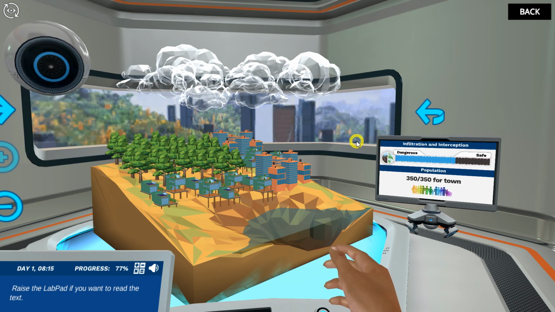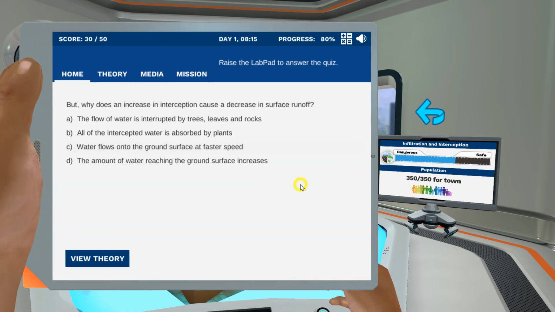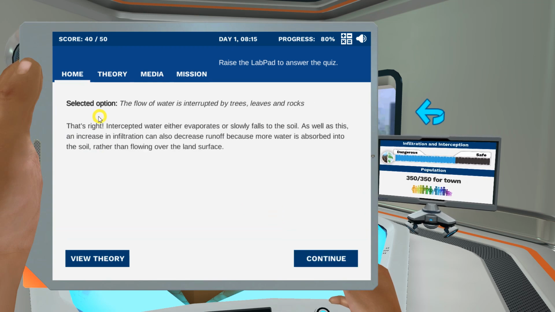We have also demonstrated that a higher rate of infiltration and interception results in less surface runoff and flooding. This is why it is important to analyze how infiltration and interception are affected by human activities such as property development. But, why does an increase in interception cause a decrease in surface runoff? That's right, intercepted water either evaporates or slowly falls to the soil. As well as this, an increase in infiltration can also decrease runoff because more water is absorbed into the soil, rather than flowing over the land surface.